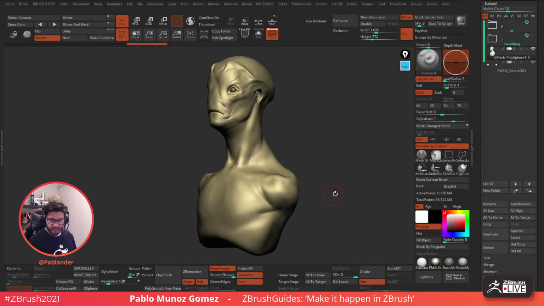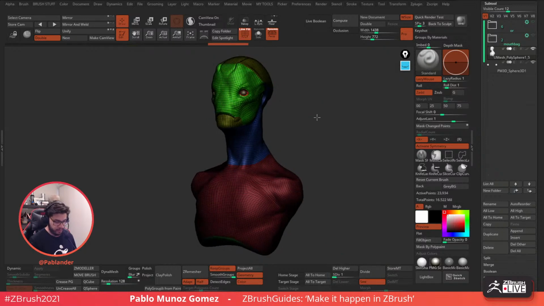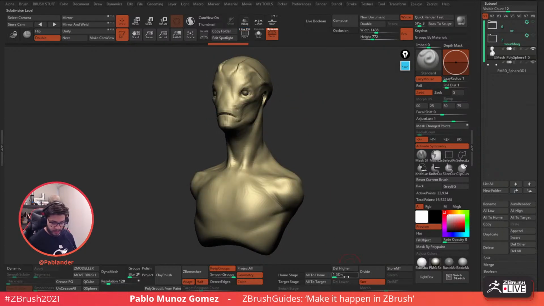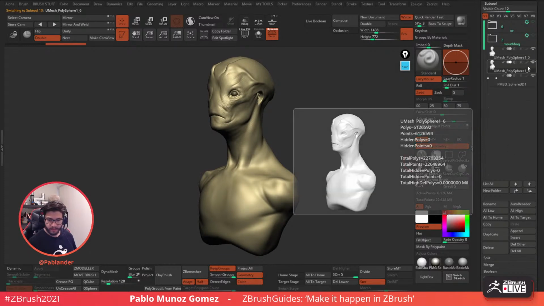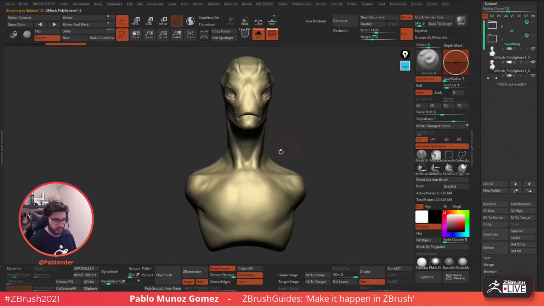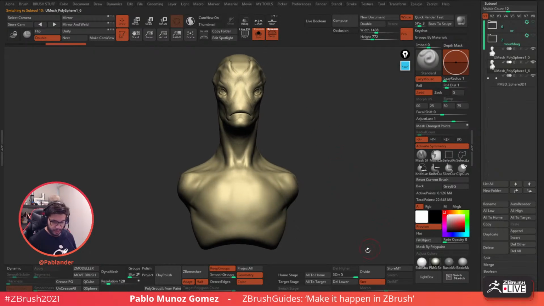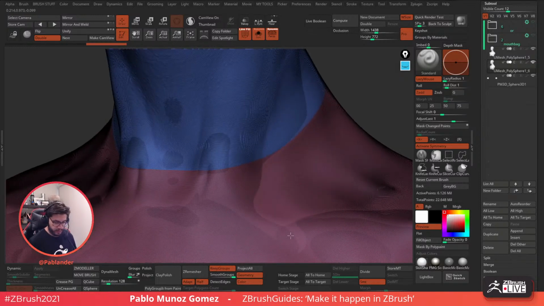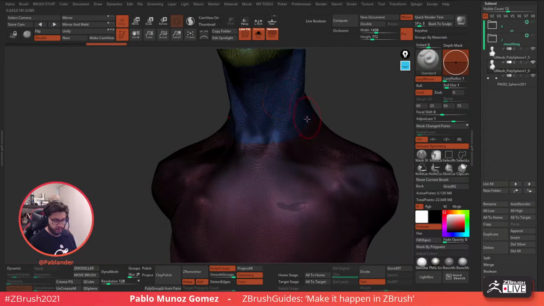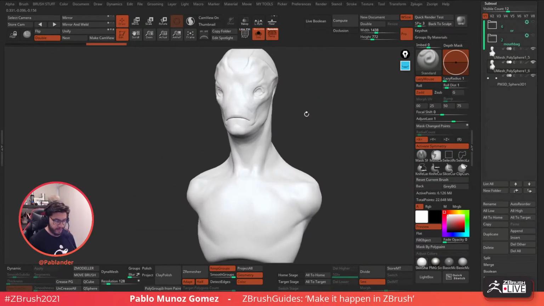So the first thing I'm going to do is check the topology. Yeah, we cannot use that one. I'm going to go to the high subdivision level and duplicate that. Go into solo mode, so we have an exact duplicate, and I'm going to delete lower. So now we don't have the subdivision levels, but we still have a pretty decent flow topology, but we're not going to use that anyway, so it doesn't matter.